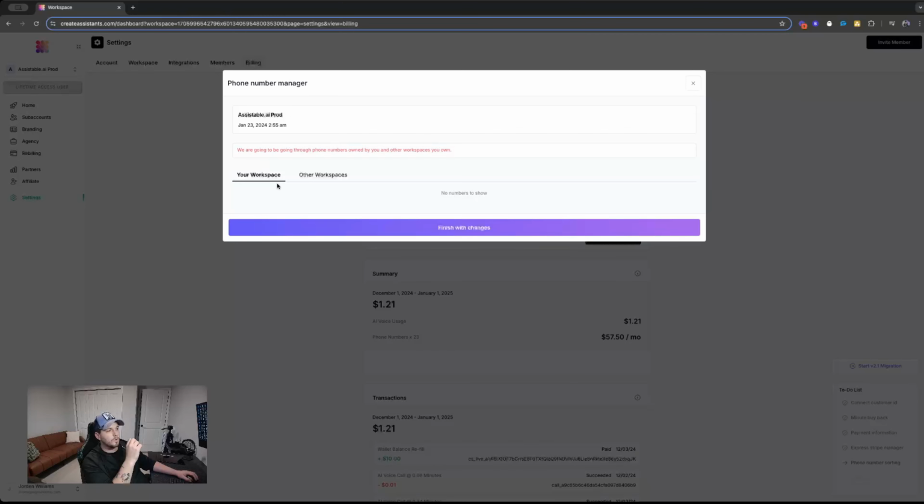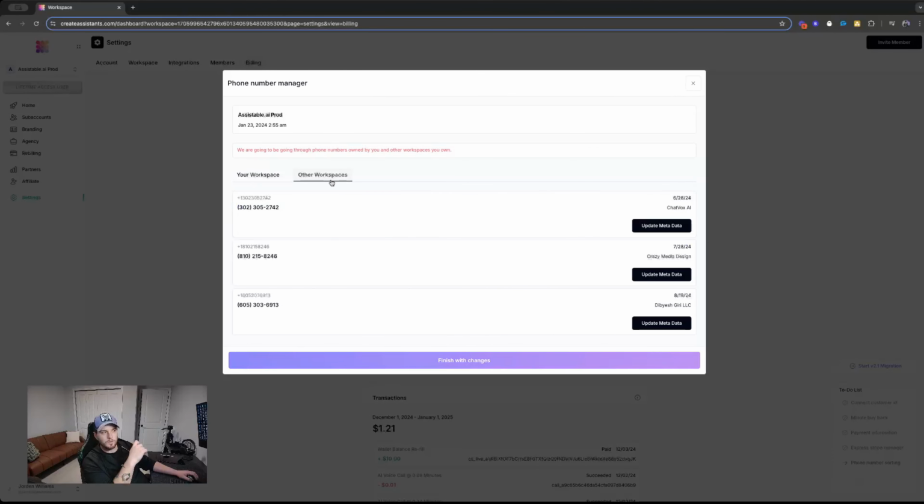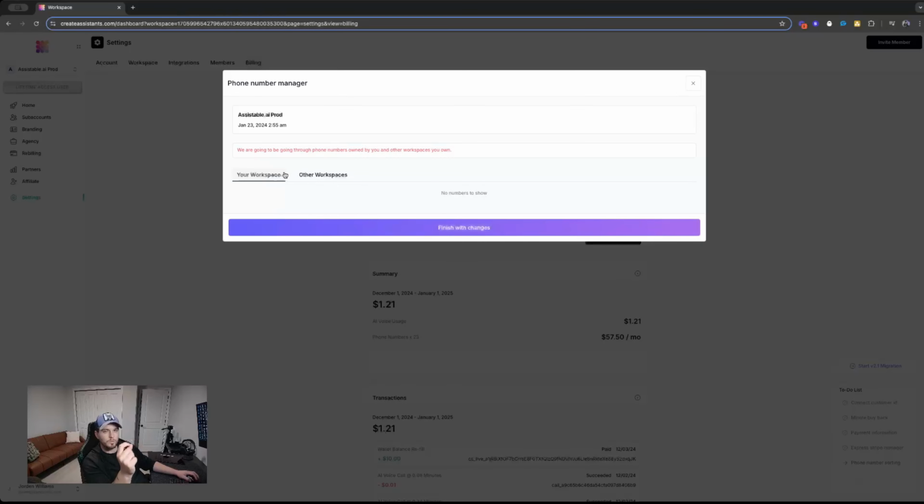Now, if you are a reseller, once you get done with your workspace, don't click this yet, all right? Don't click this yet, click this other workspace. So you know how you get charged for all the phone numbers for all the other stuff? This is where you take care of that. So don't skip this step. Super important. You can always go back and do it later. So if you already did this, you're watching this live and you already did it, just let me know. But if you're a reseller, don't click that button yet.